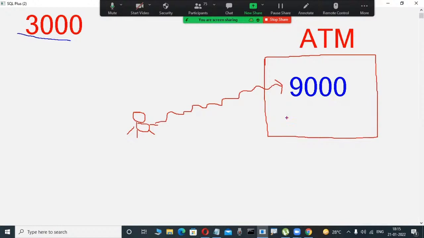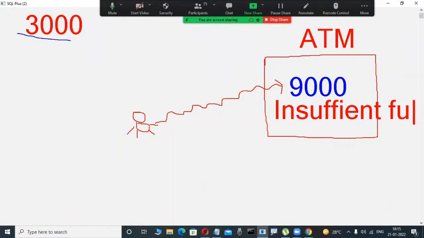In this case, it will give a message. You observe on your ATM machines, maybe some message will be displayed. Suppose it's an insufficient funds message. Why? Because here your balance is low, 3,000, but you are trying to withdraw more than 3,000, that is 9,000, 8,000, 7,000 like that. How is it possible? In that case only, the insufficient funds message will be displayed.